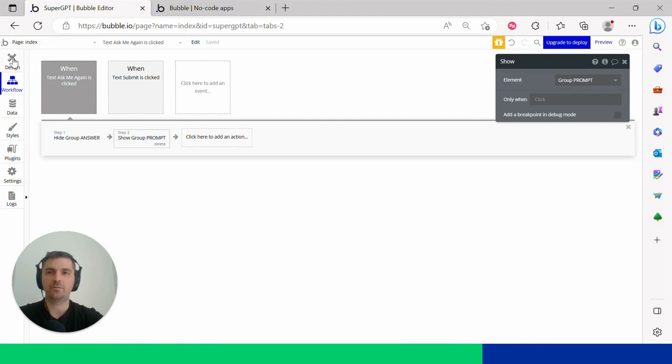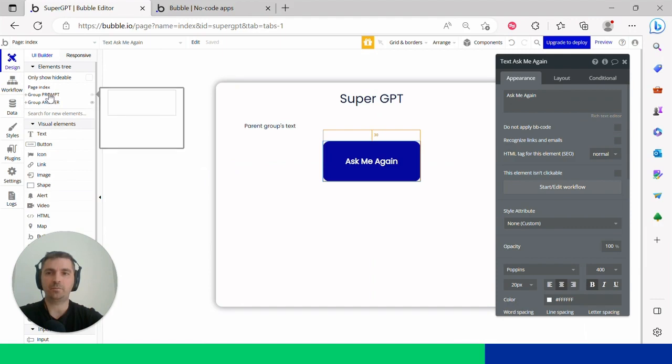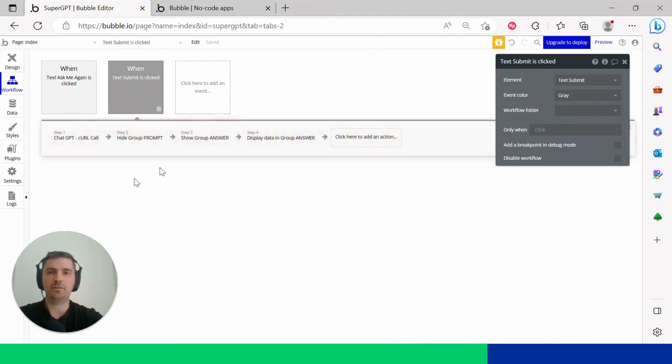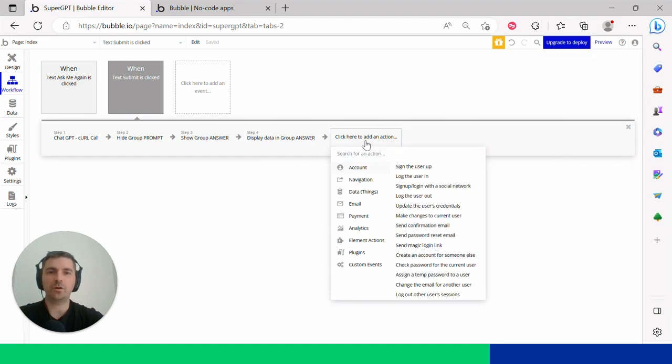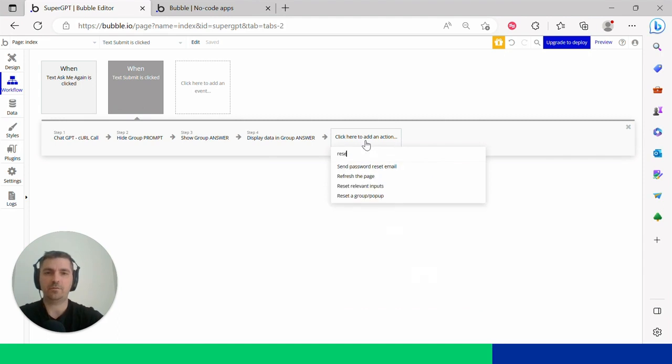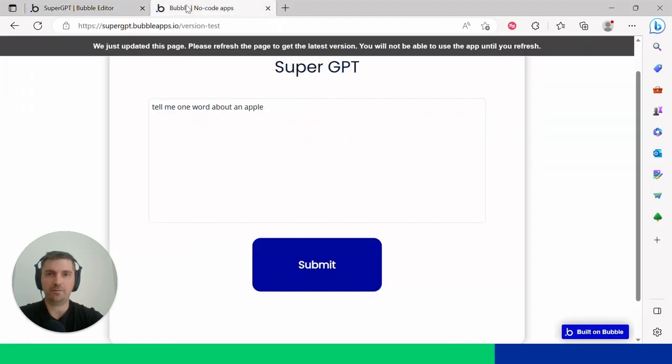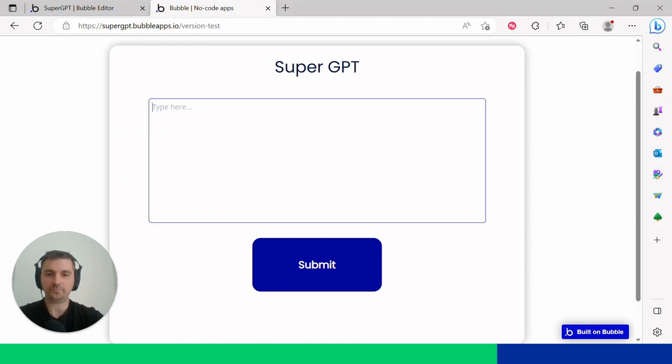What I want to do, I can come back to our design and click Group Prompt and right mouse button on Submit. So whenever I submit our prompt, I want to also initialize relevant input or reset. So I'm looking for reset relevant inputs. There we go. So we can come back to our demo and check it one more time. So, name 3 fruits that are red.